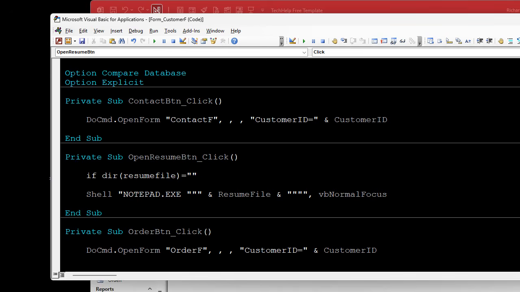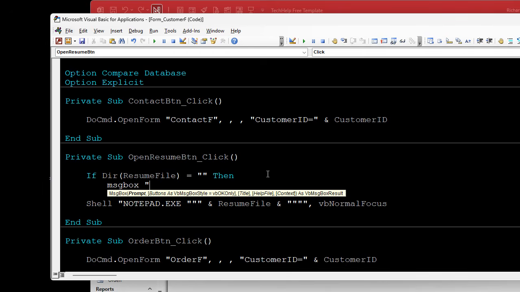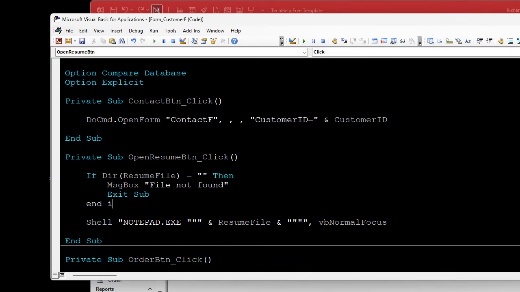And the reason why it does that is because you can use Dir for looping through the files in a folder, and it will return each one successively. That's a whole separate video. But for now, just know that if that file doesn't exist, you get an empty string. So if it equals the empty string, then MsgBox "File not found", Exit Sub, End If. Okay.